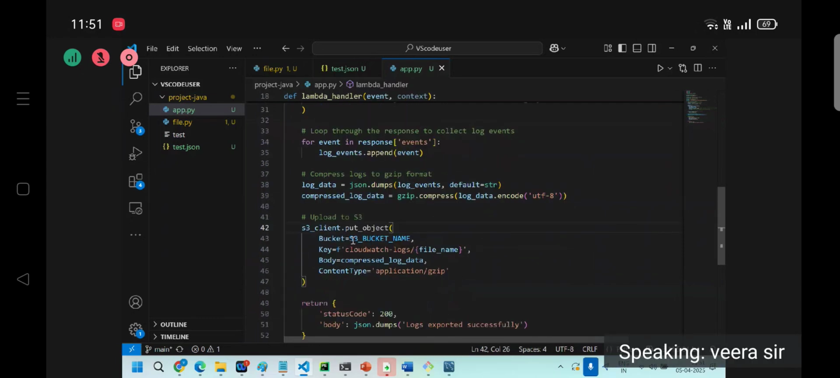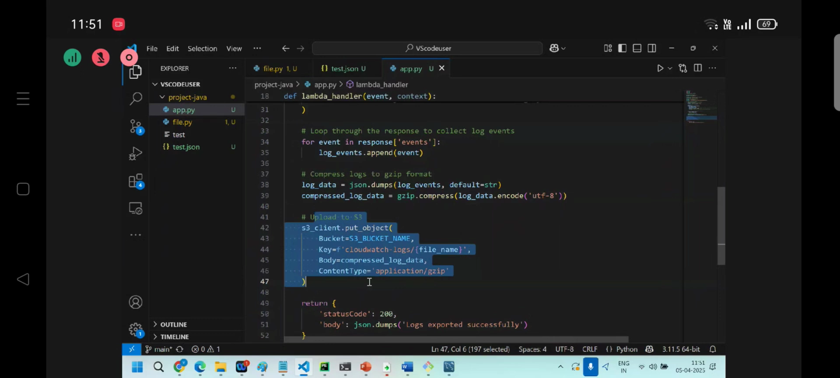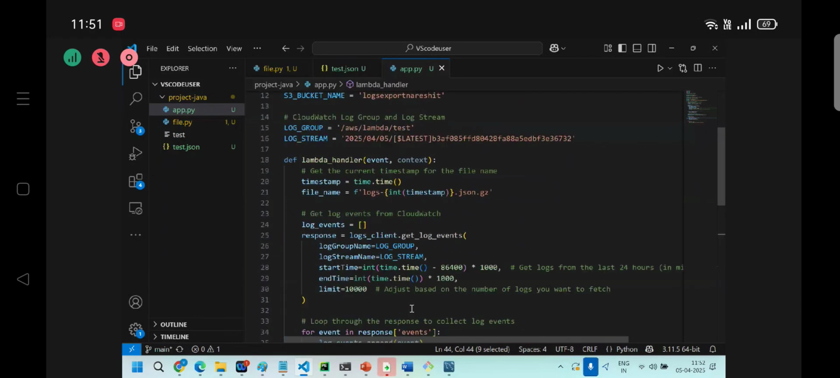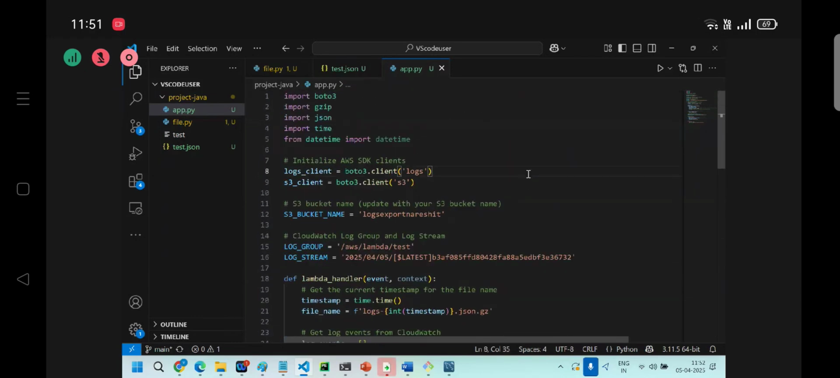Next is what? Upload into S3. See, put means S3 client dot put object. So give the bucket name, key, CloudWatch logs, body, and something. Clear now? Let's try this. Control A, Control C.